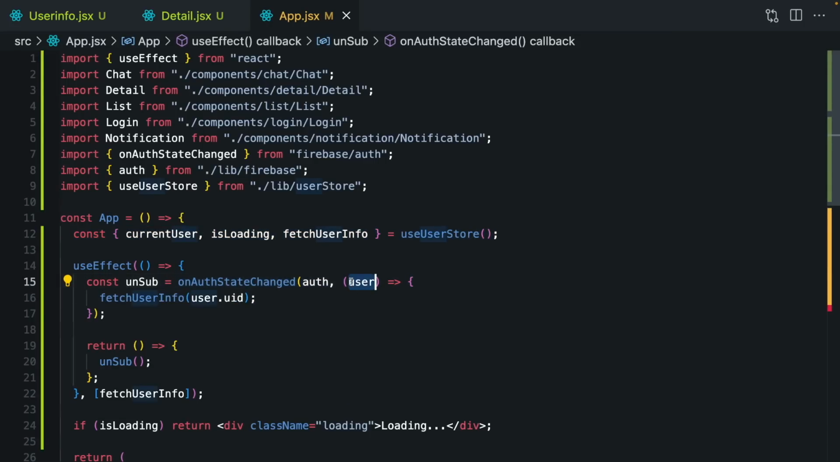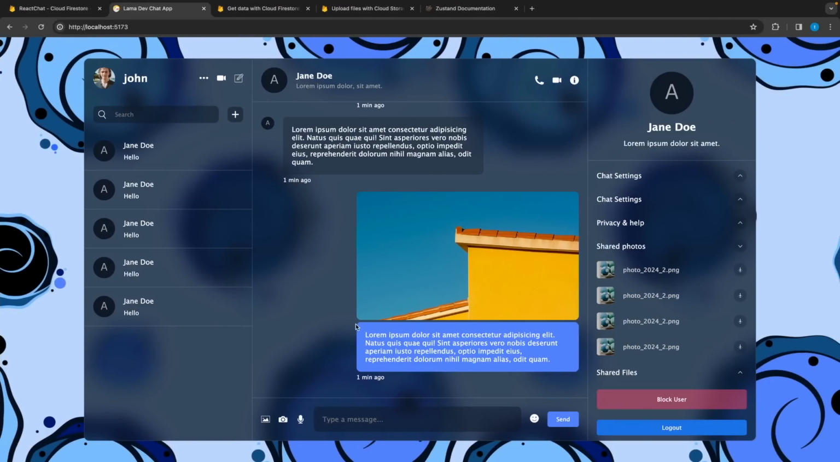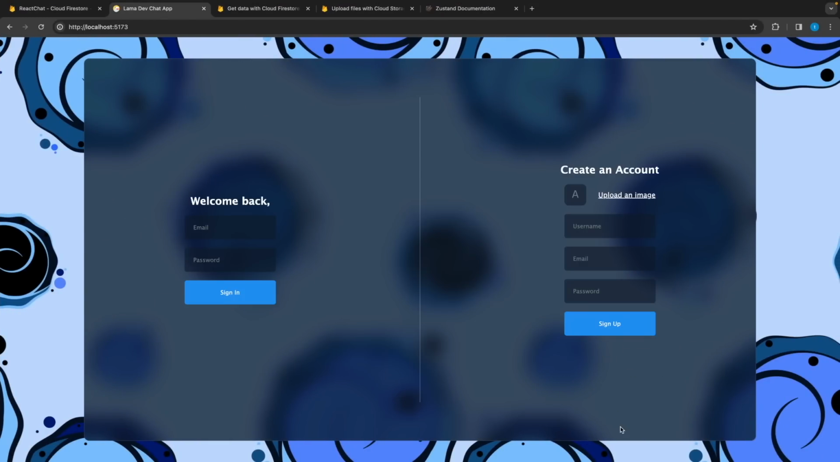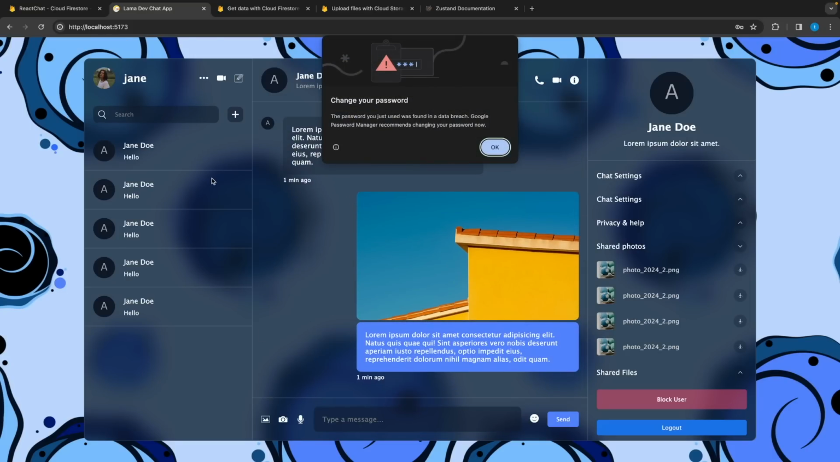In this case, the user will be null. So when we try to fetch users, we are not going to have any ID. So our current user will be null. Let's try. I will click here. As you can see, we are on the login page. If I refresh, perfect. Let's log in as Jane. And perfect. Of course, our password is too weak, but anyway, it's just a test mode.